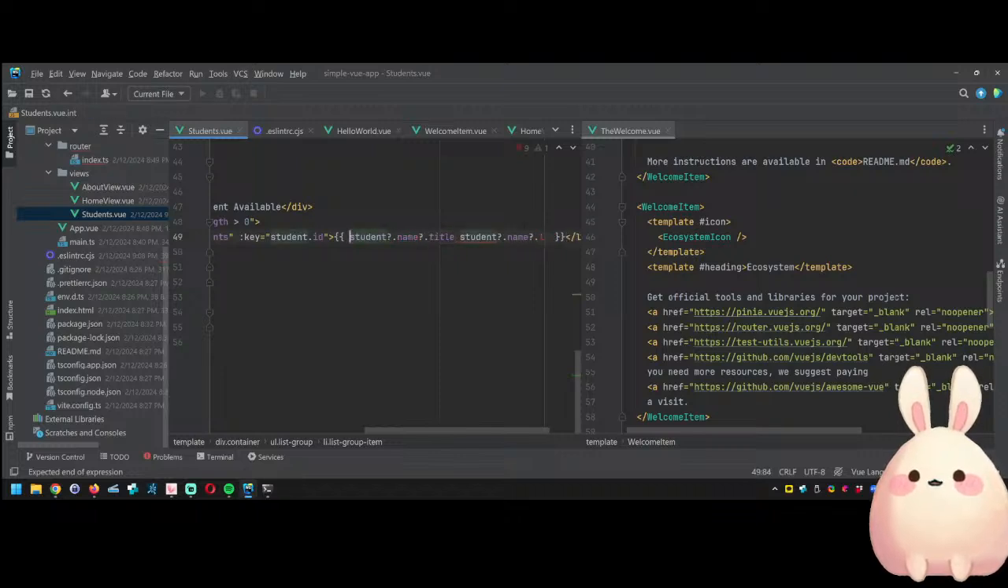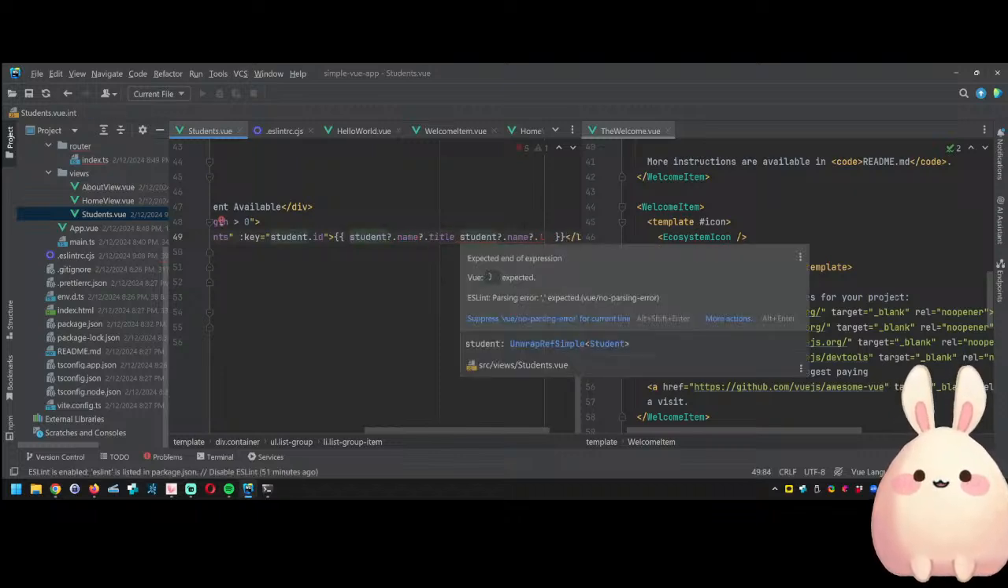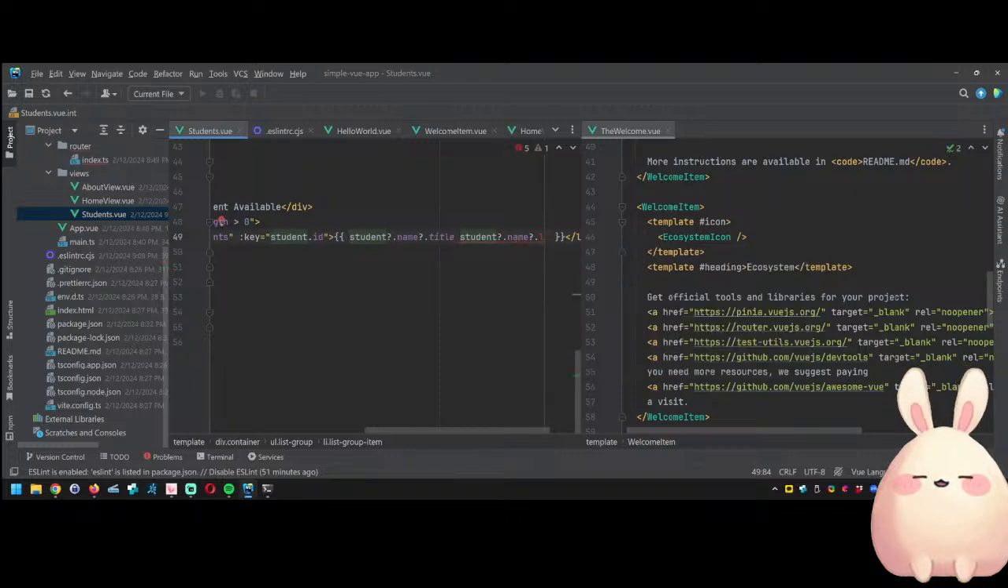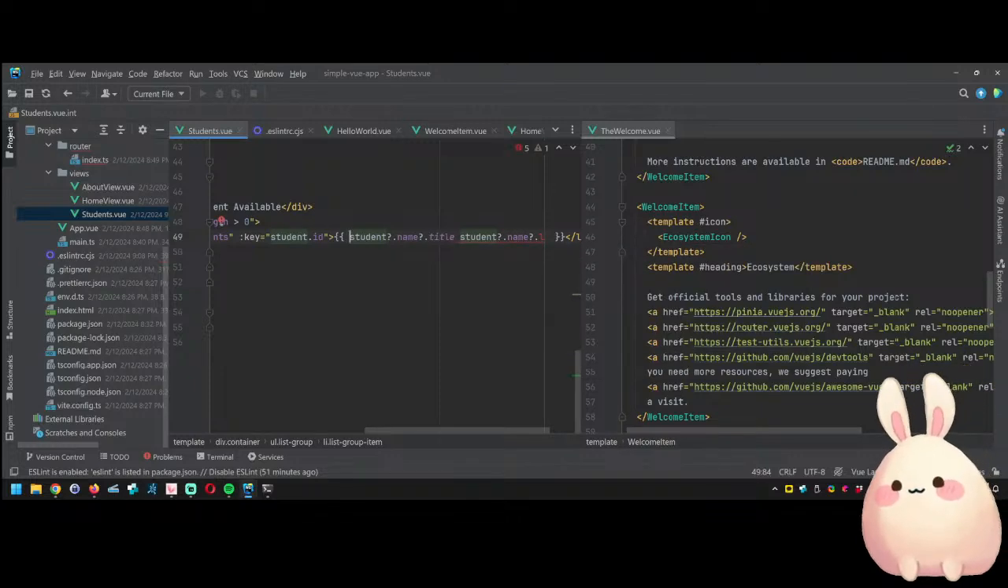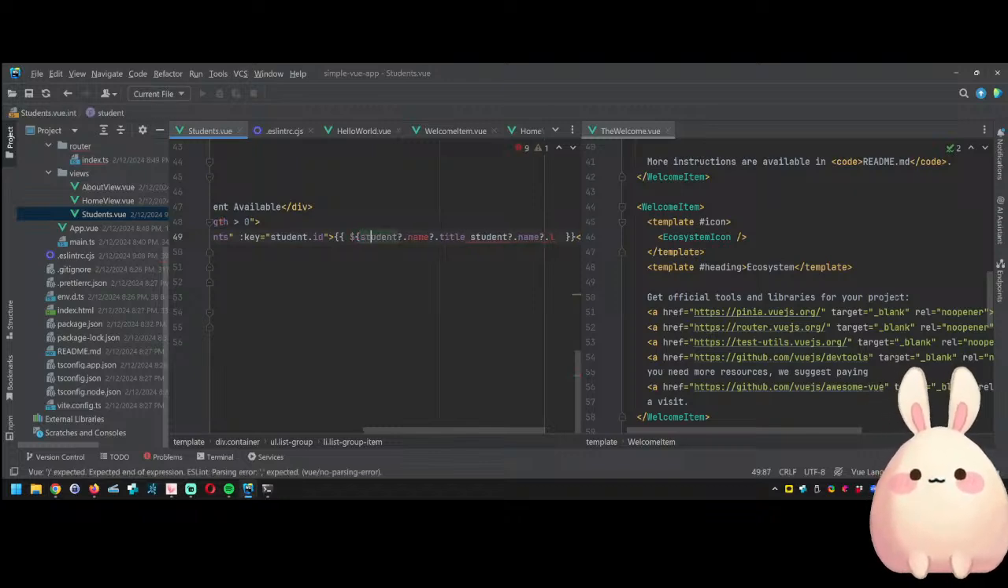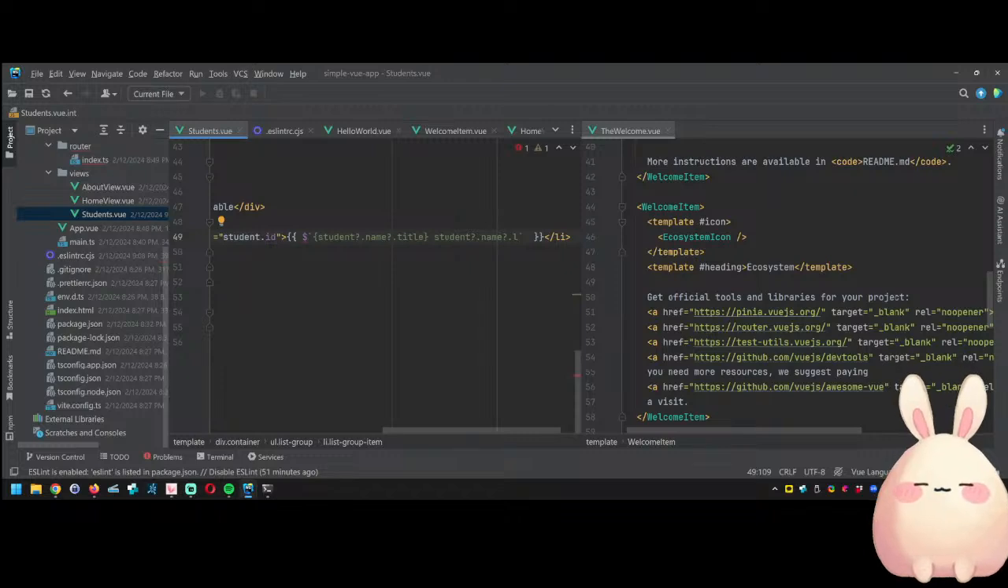Or maybe not. I guess the better approach would be to concatenate it, before we did this. So let's do student.name.title. Let's put you over here, and do this instead.